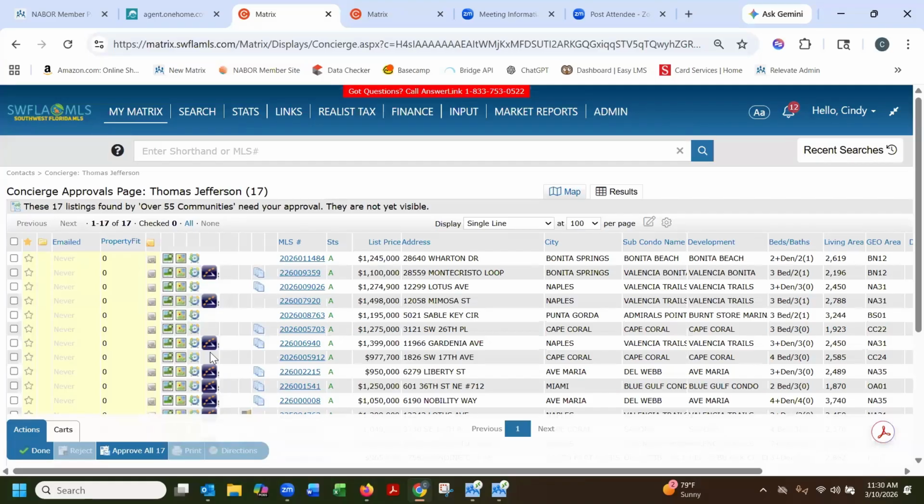I think after 90 days, it automatically will disable the search. It won't delete the search. It'll disable the search instead of continuing sending it on to the client. I think that's pretty much it.